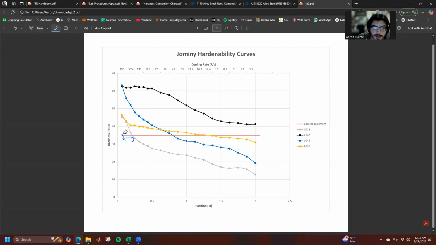But if we look at 1018 and 8620, not much of an increase in carbon, but if we look at the hardenability, we see an even bigger increase. So it turns out the alloying elements will have a stronger influence on the hardenability than carbon. But if you add both alloying elements plus carbon, you get 4140, where it doesn't even go below the case requirement. So which of the steels will have the largest case? 4140, because it's high carbon plus an alloy steel.